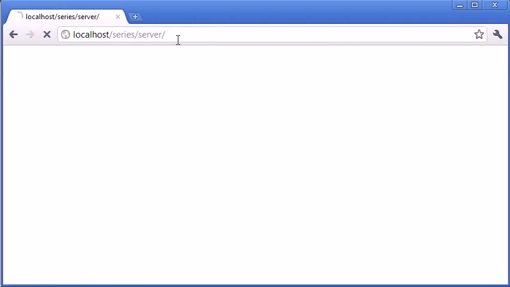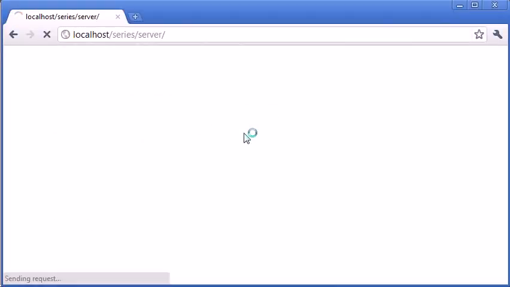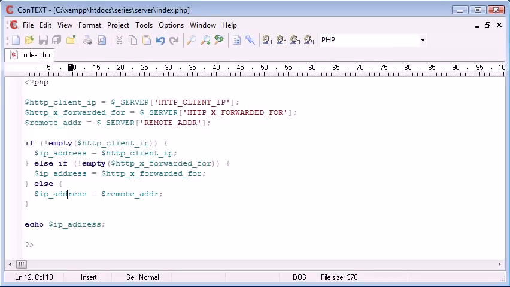Let's just refresh the page, and you can see, oh no, nothing's happened. So let's have a look. Okay, yeah, I've missed off a D on there. Okay, so now let's refresh and we can see that we'll be given the value 127.0.0.1. However, feel free to test this on your own, upload it to a web server, connect to the internet, test it wherever you can, just to check that everything's working.